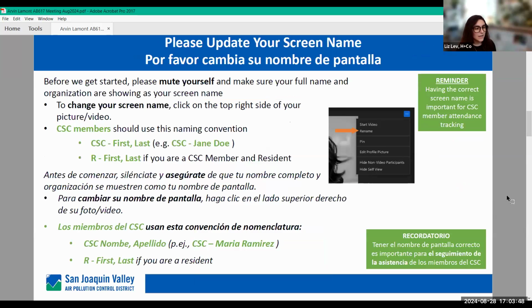So next up, we have a reminder for our renaming conventions. Again, this is important for our attendance tracking and stipend distribution processes. For our CSC members, we ask that you put the letters CSC in your Zoom name. And for residents who are a part of the stipend program, please also put the letter R. Again, this helps us track. If you're not able to do this, you might see us change your name at some point throughout the meeting.